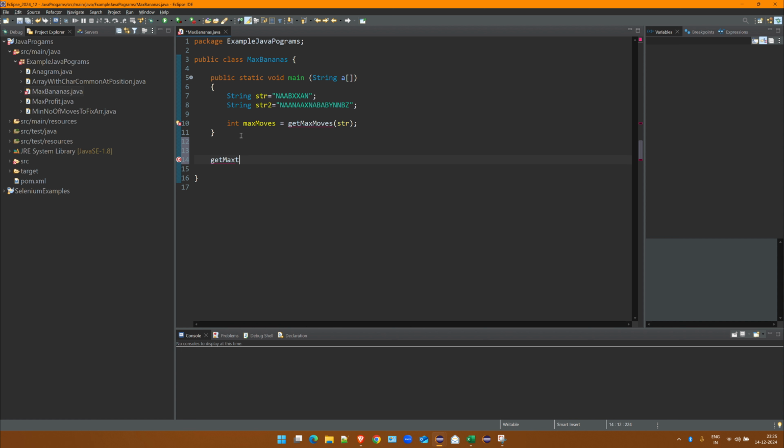Get max, so it should be static, because the static main method is going to use this. It would return an integer, getMaxMoves. It should receive a string str, any string str it would receive. Okay, so this is the method now. We'll define how we will do it.